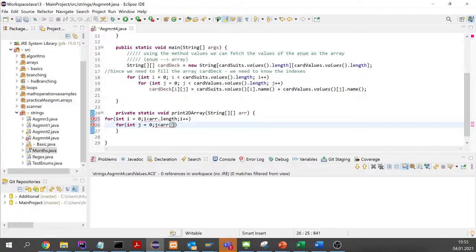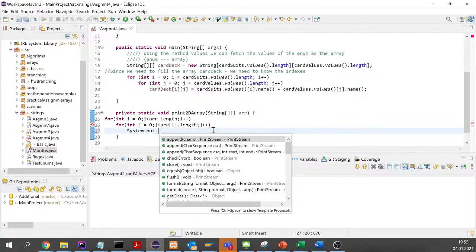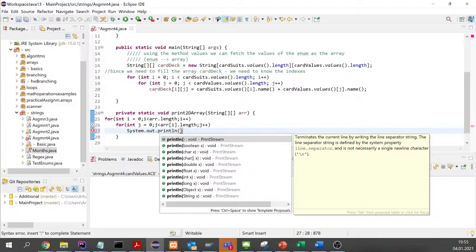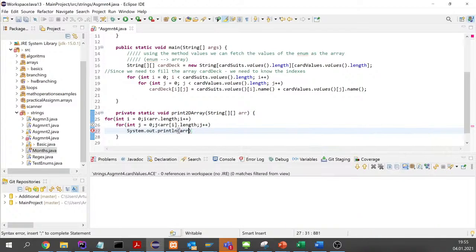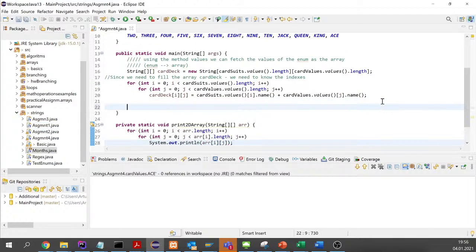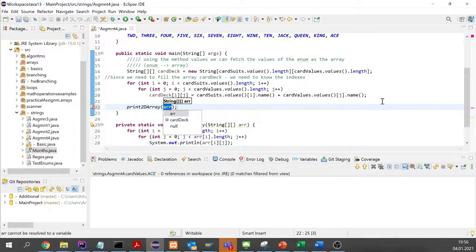Array ins, and right here I will increment j, and I will print the value of the array, the corresponding element of the array. Okay, so right here I will call this method array card deck.